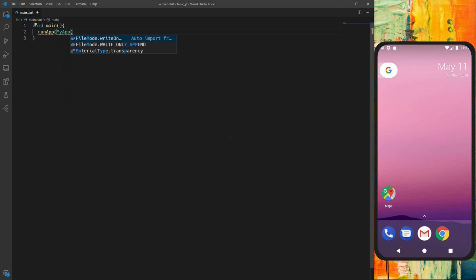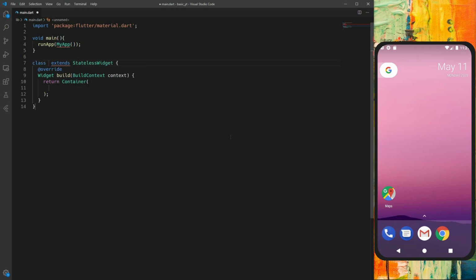We have to add runApp my app, and to get rid of this error we have to import our material.dart, and we have to add a new stateless widget and call it MyApp. This MyApp widget will return a MaterialApp which will have a home of HomeScreen.